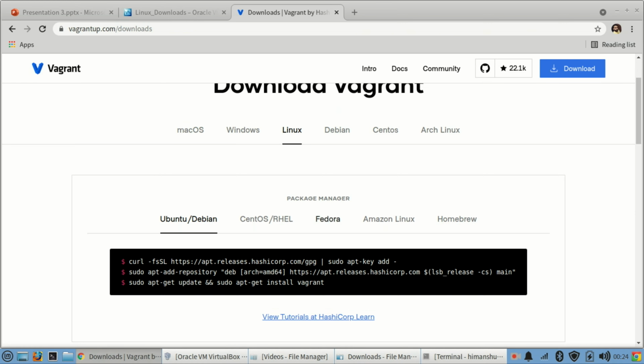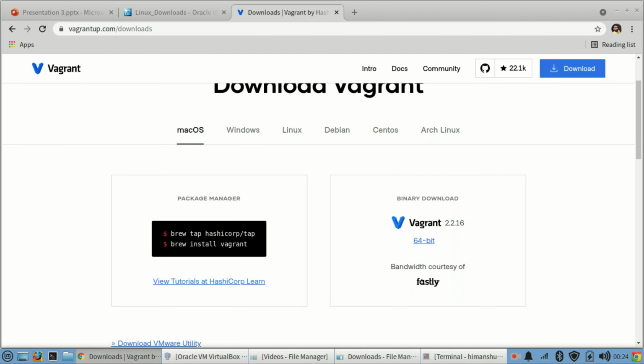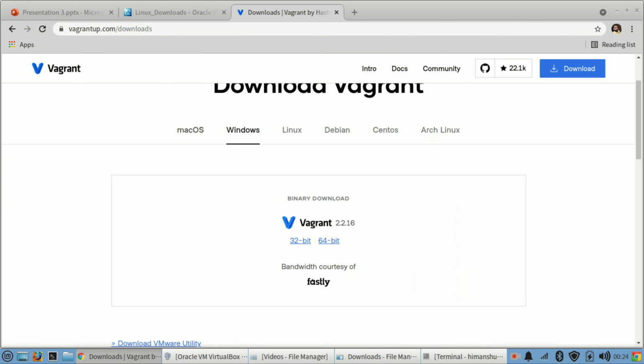In case you want to download via the command line interface from the terminal, you can use any of those depending upon which operating system you are on: CentOS, Ubuntu, Debian, Fedora, Amazon Linux or Homebrew. If you want to install on Mac, you can use the brew command. If you are on Windows, you just download the installer and install it. For Debian, CentOS and Arch Linux you download the respective package. The CentOS one will work with most of the RPM based operating systems.